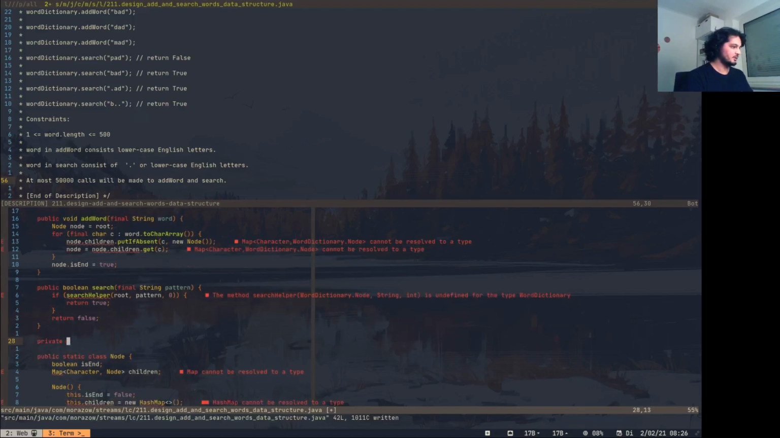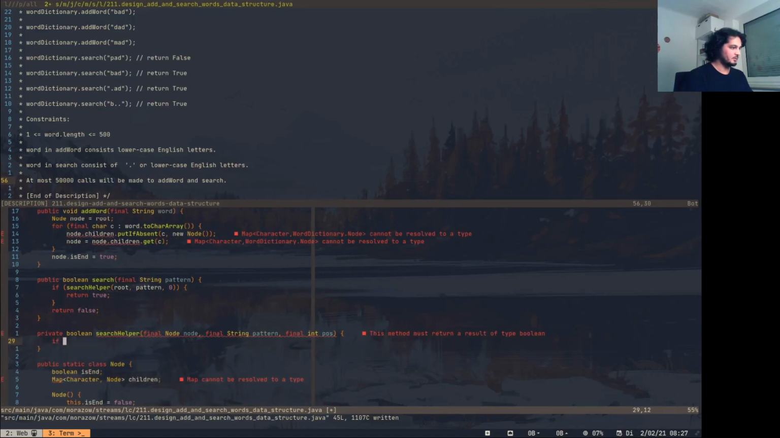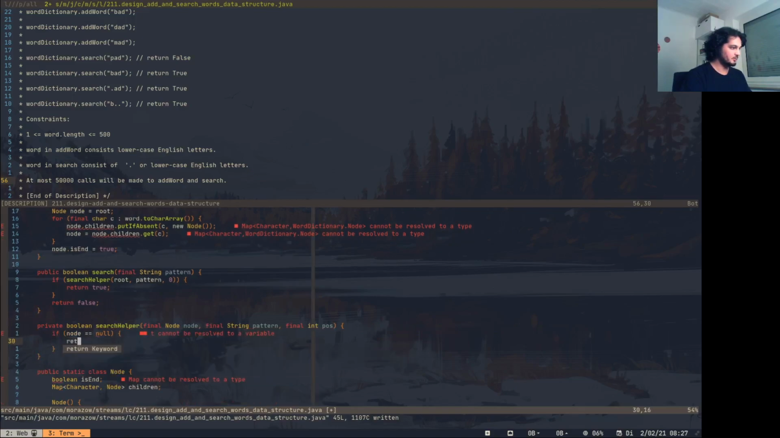Let's implement this helper method. It's going to be boolean searchHelper. I'm going to call it with a node, final String pattern, a position within the pattern, and this is going to be a recursive function. We are going to add here a terminating condition. So if this node is already null, we can just return false.